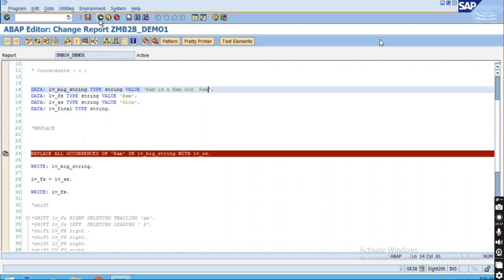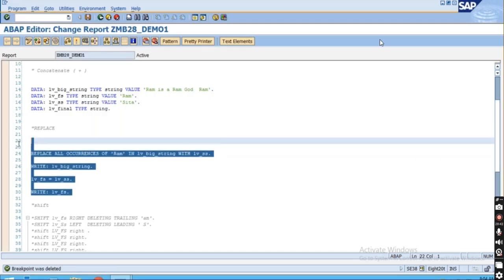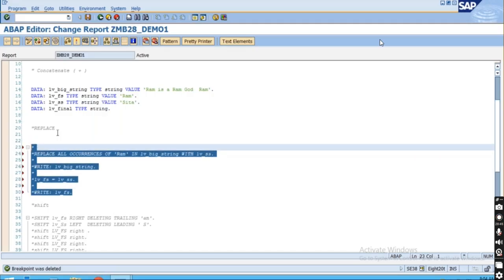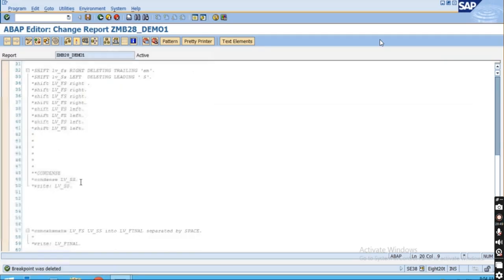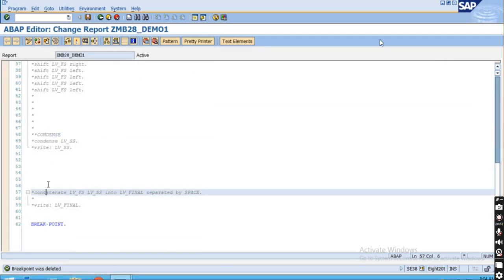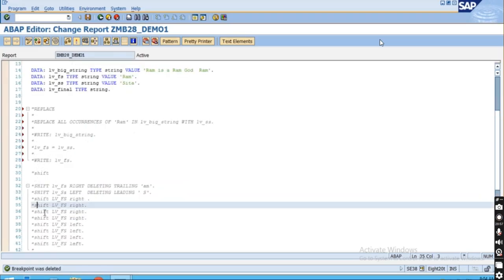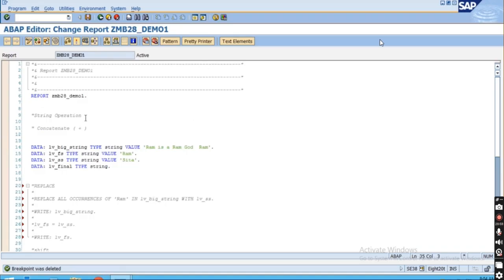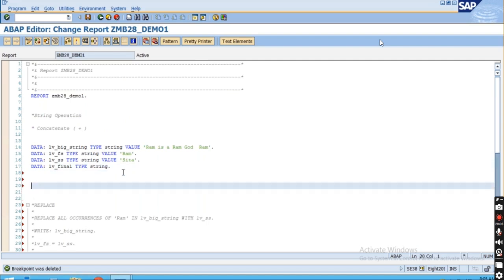Okay. Then we are having, I'm just going to comment this one again. This replace, this concatenate, condense, shift, whatever we are discussing, these string operations are very frequently used in real-time projects. Okay, now again, we are having a string length.